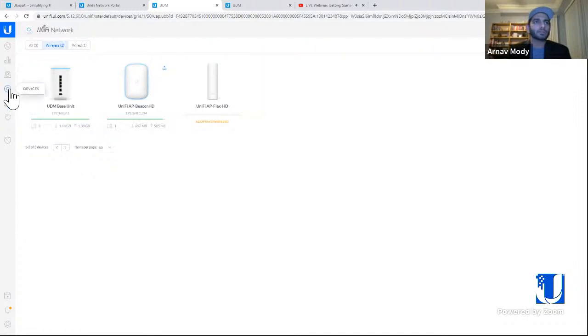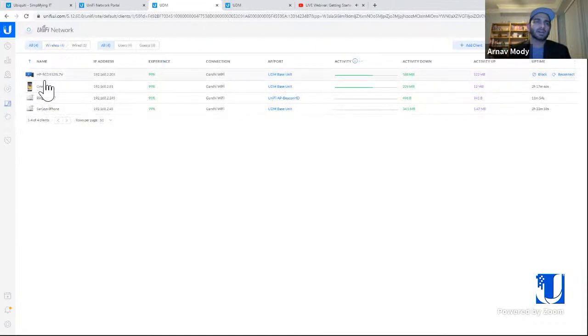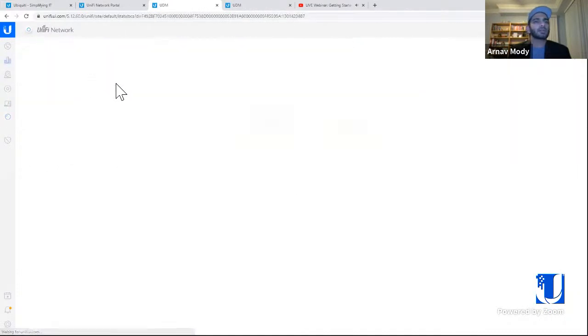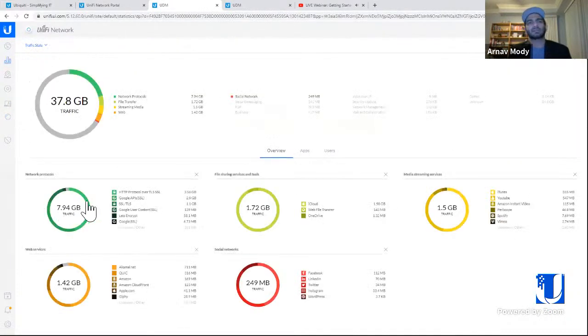And then you can also look at clients. There are not too many devices connected here, but you can see the different clients that are connected. And then you can also look at all the insights here. You can look at the different insights, and you can look at statistics, which show you basically what are the different softwares being used, what are the different web services being used, and you can manage your traffic out here as well.